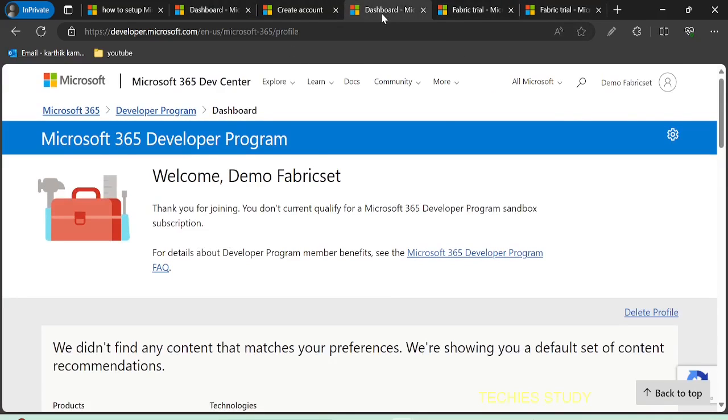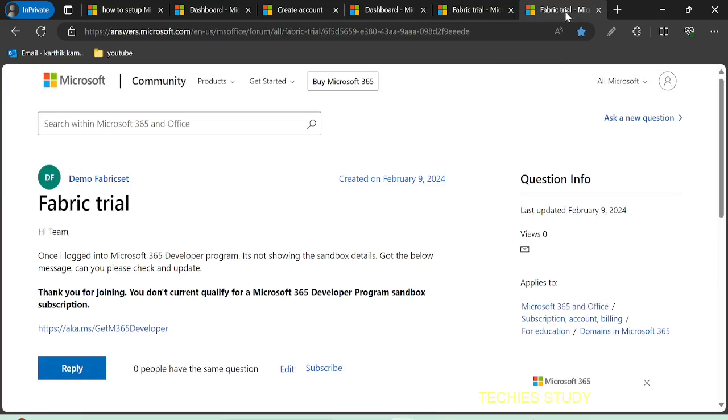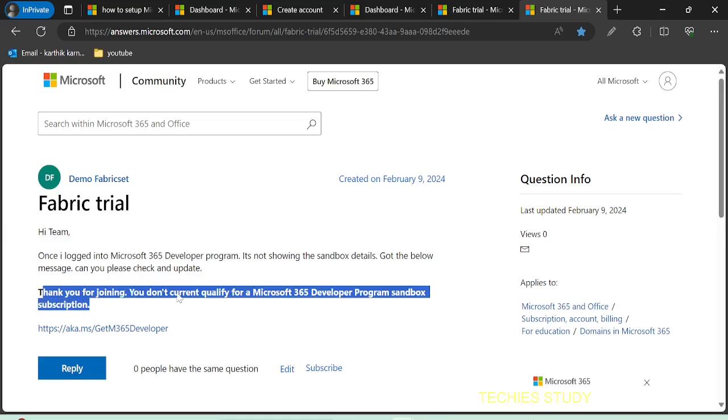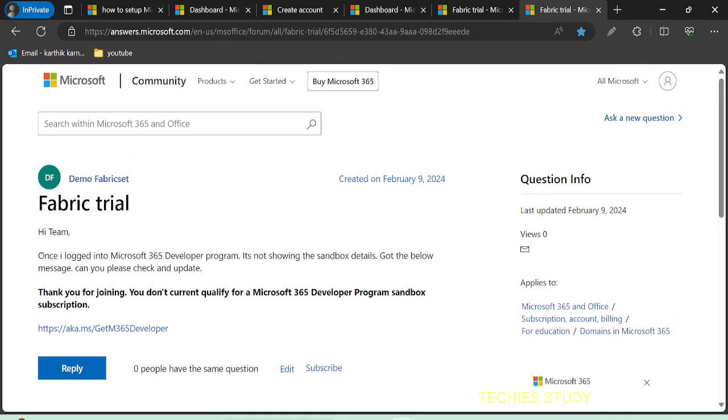In the Microsoft community, I have asked them a question: once I logged into the Microsoft 365 developer program, it's not showing the sandbox details and I got the below message. Can you please check and update? So this is the message we are getting. Once we get any update from Microsoft, I will update in the comment section. If you are facing the same issue, please let me know, and if you have any solution also, please let me know in this comment box. It will be helpful.